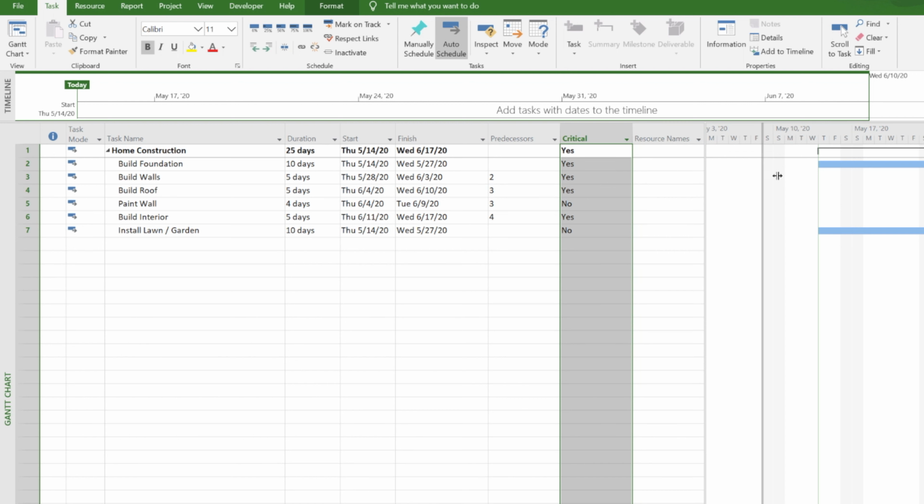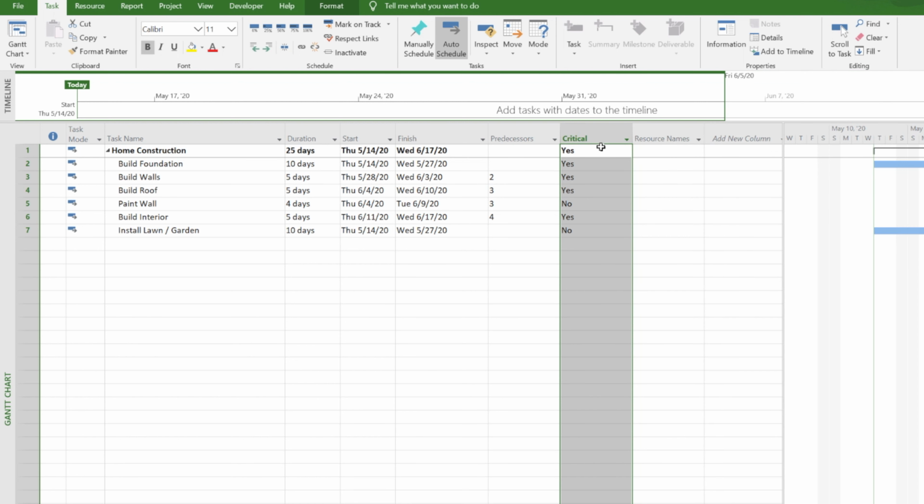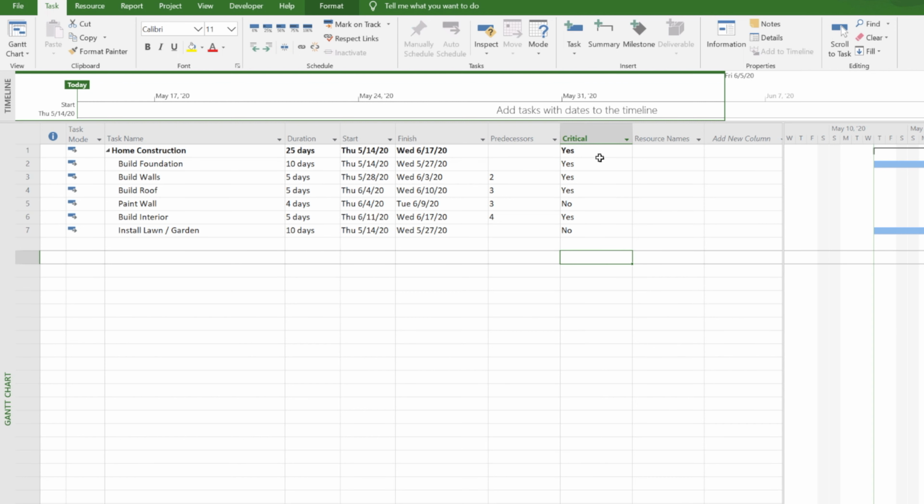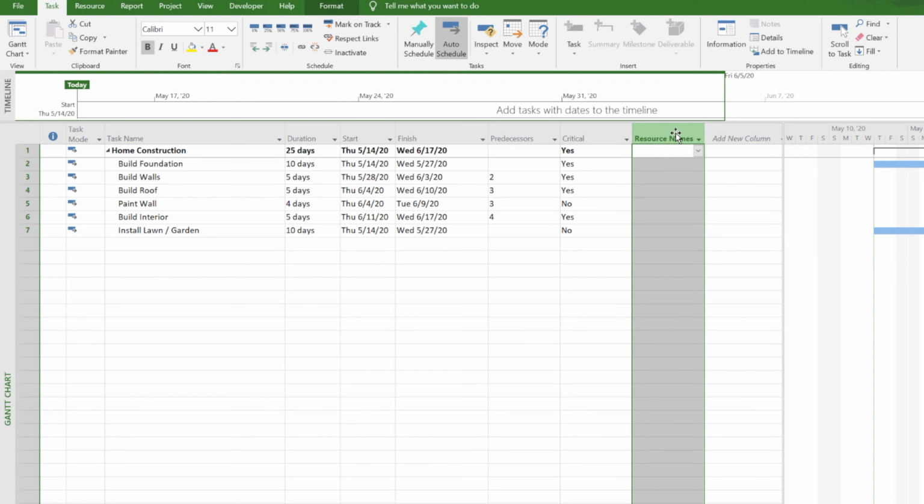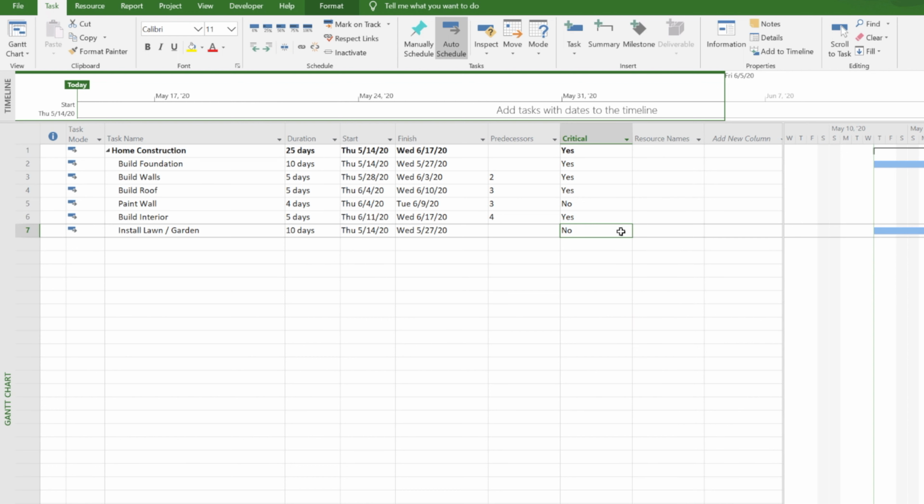The reason is the way critical tasks are saved in MS Project is not as yes and no. Even though it's displaying as yes and no here, it's not saved as yes and no. It's saved as -1 and 0. So anything that is critical is -1. So let's see how we can add a critical task flag based on that information.